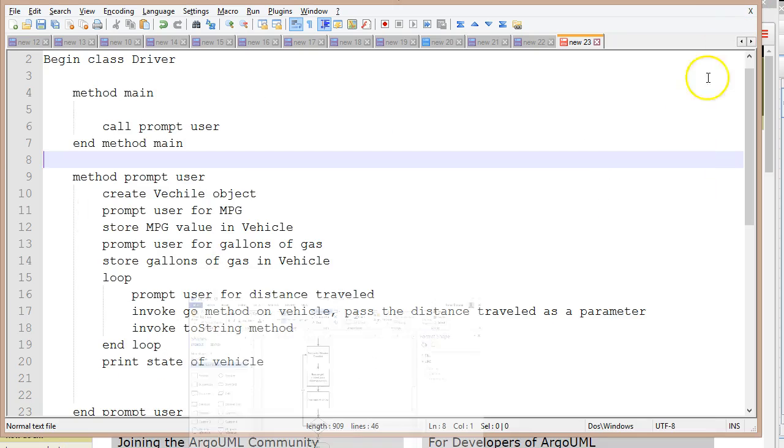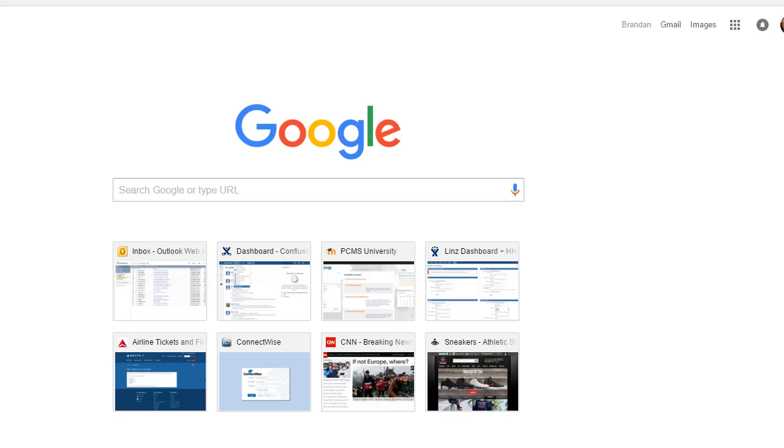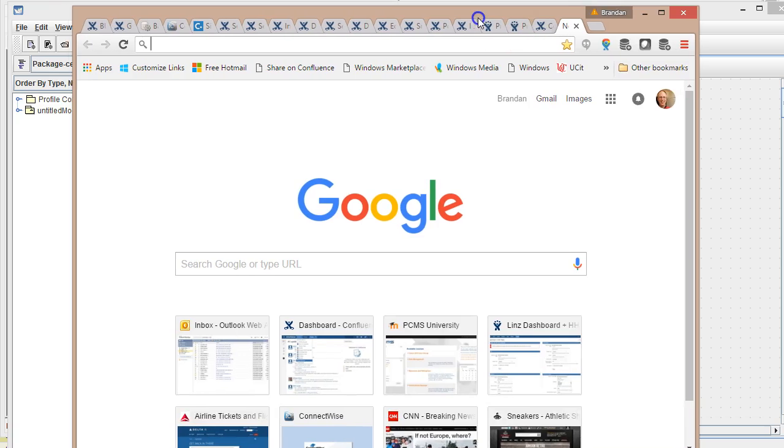One more tool that I like is one called ArgoUML. And to get to this is a free program written in Java. You just go to argouml.tigris.org. And there's a link you can click on. Give me just 1 second. I'll pull it up for you here. argouml.tigris.org.